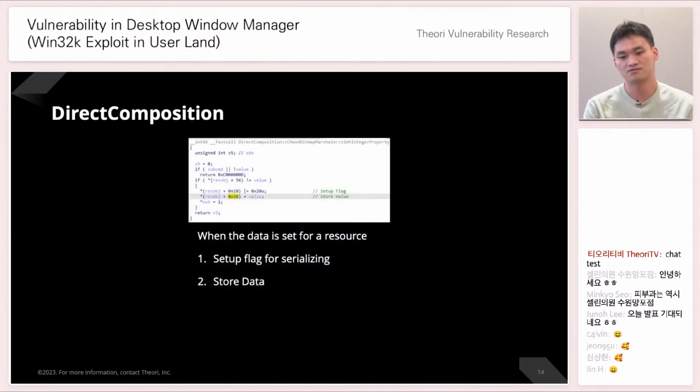So let's dive into real code. This code shows the corresponding function for the set integer property command of the HWND bitmap marshaller. When you update the data for a resource, it will do two things: set a flag for serializing and store the data. As shown in this picture, it sets the flag 0x20 at offset 0x10 and stores the value at offset 0x38.